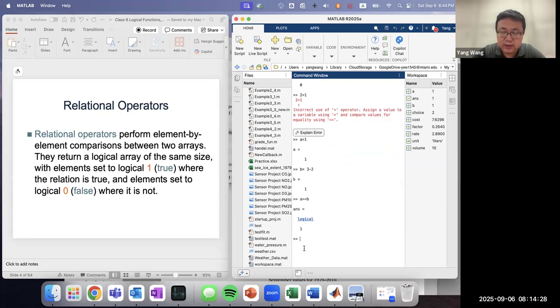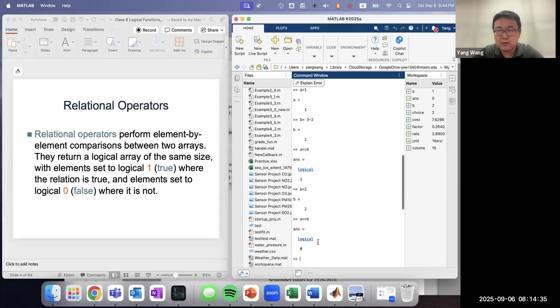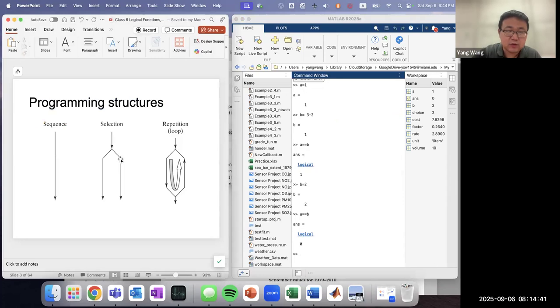You can also try, for example, setting B to be 2, and then try again, you'll get 0. So you can use these relational operators to get true or false. And then based on the result of true or false, you can go on to select different branches, or you can use these true or false results to design your repetition or loops.